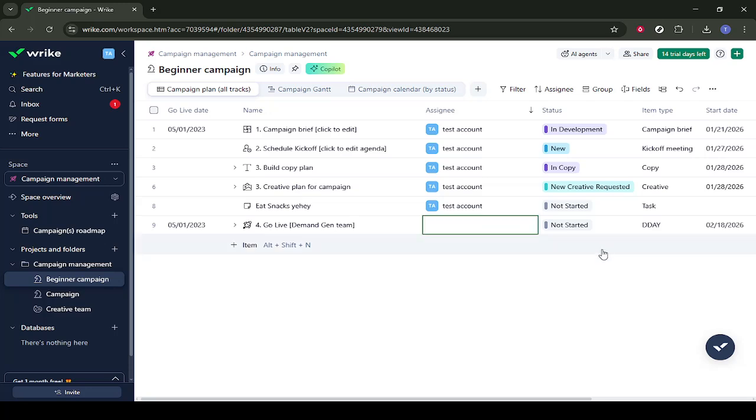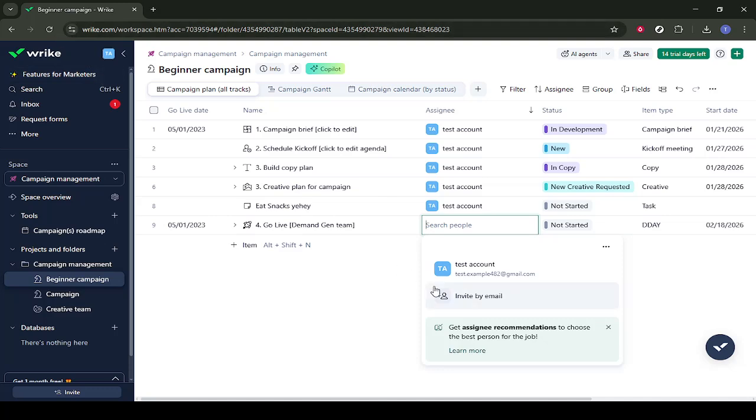By following these steps, you'll be able to confidently assign tasks, set a clear go-live date, and invite new collaborators directly from your beginner campaign in Wrike.